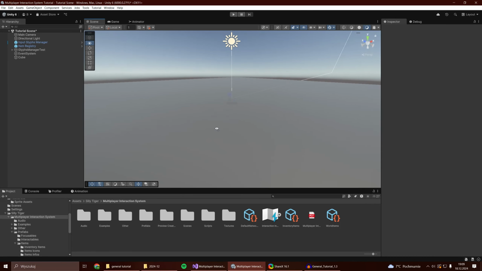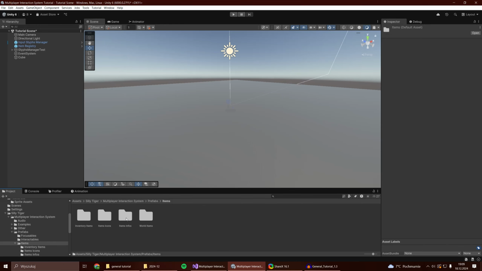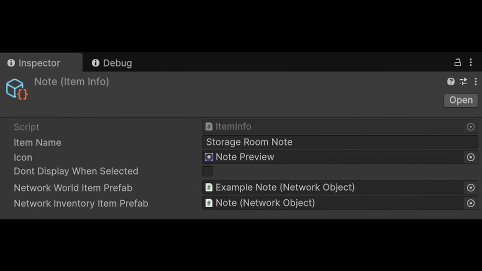Let's take a look at how to create items so you can use them in your scene. In Assets, Silly Tiger, Multiplayer Interaction System Prefabs Items, there are 4 folders related to items. First, we have Item Infos. Item info is a scriptable object that is a link between world item and inventory item.